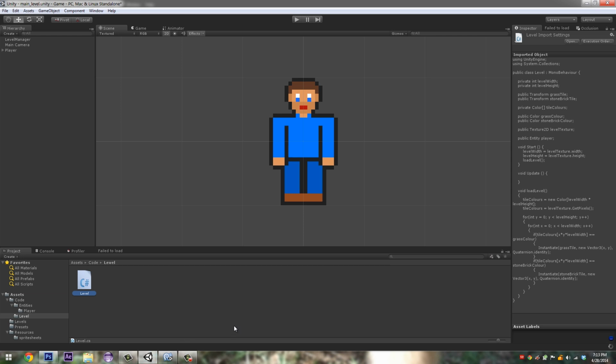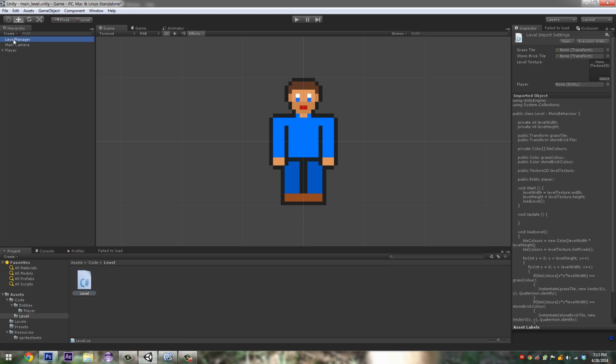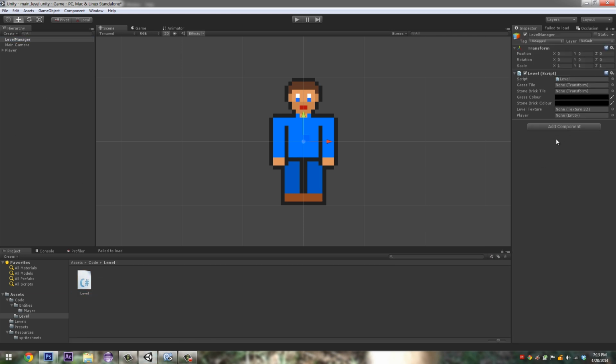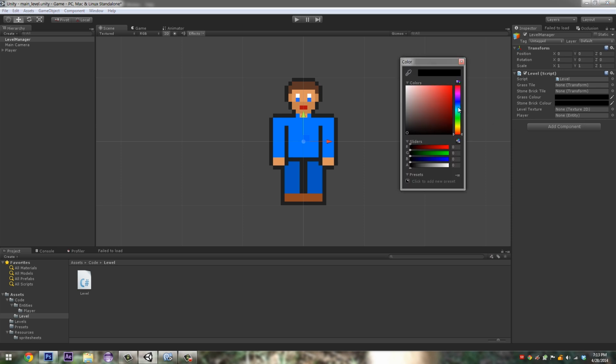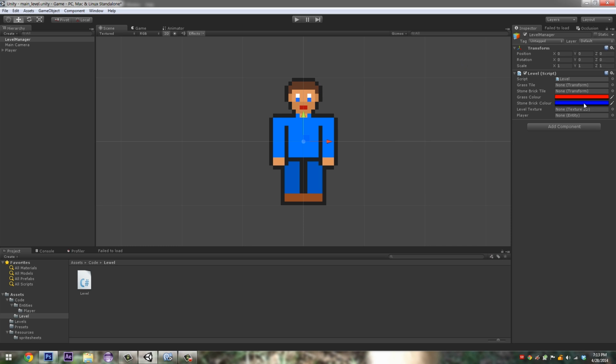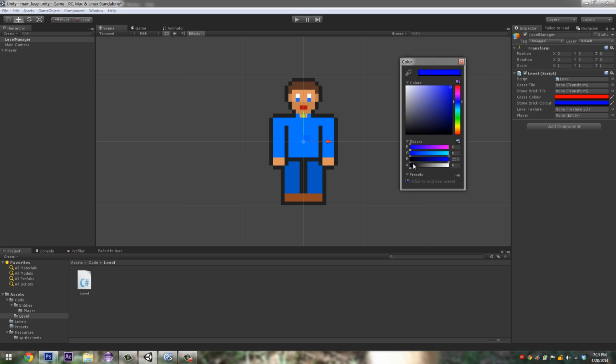Okay, go into Unity, we've got no errors, so if we go to level manager we can add level here, and for grass we're just going to make it full red, 255, 0, 0, and for stone brick we'll just make it full blue. Actually make sure, and this is really important, if your level's not loading you have to make sure your alpha level is full, otherwise it won't work. So the colors are defaulting to 0, meaning that it's invisible, so set it to full.